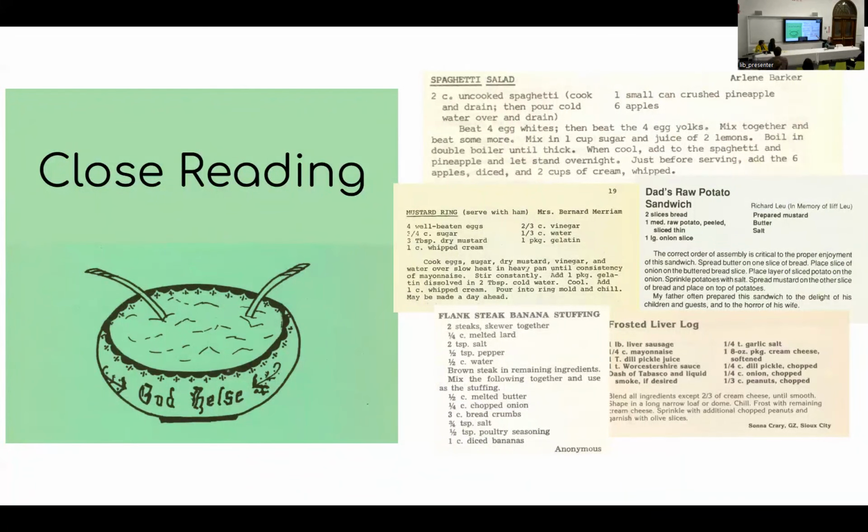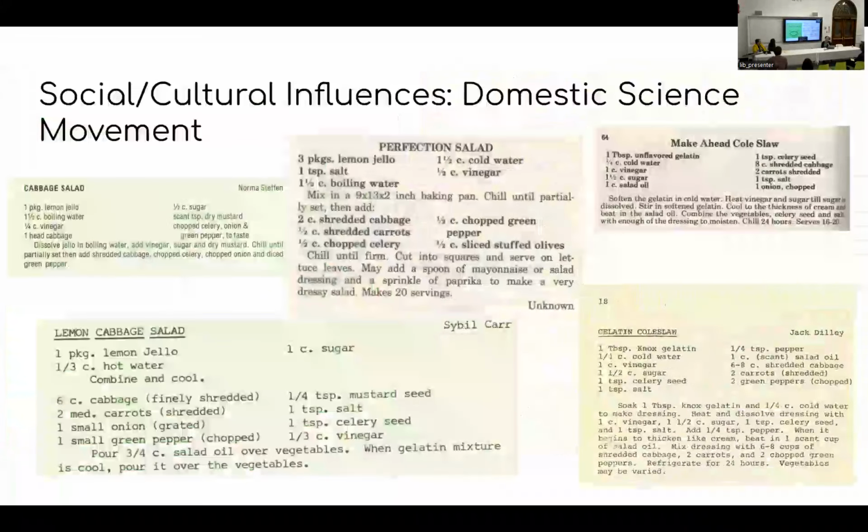What I threw up here was just some of the grossest options that I found. I think this is what you notice first, like, oh, wow, those are frosted liver log and flank steak banana stuffing. But something that you could work through with the students is, as you look at more and more of these cookbooks, you can see evidence of some of these larger social and cultural influences on the local cuisine.